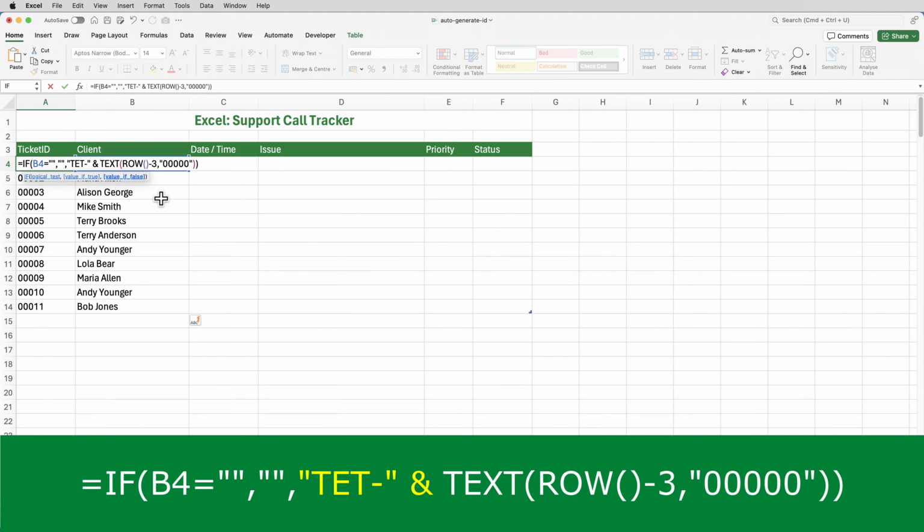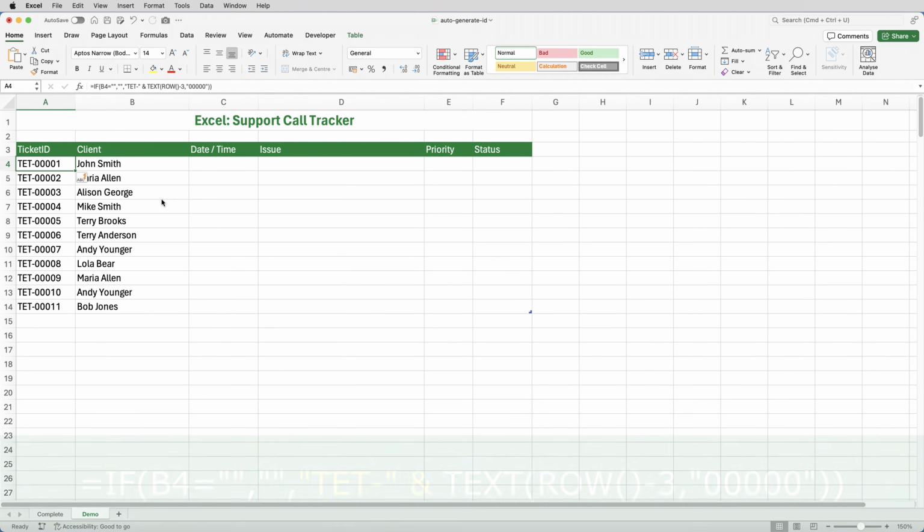So that formula completely is saying if column B on this row is blank, leave this cell blank. Otherwise, generate a value which is TET- combined with the row number of the current row, -3, and display 5 characters in there, padding it out with zeros to make the 5 characters. So I'll press enter and it ripples all the way down. And that's it. The key is to make sure the data is stored in a proper Excel table.